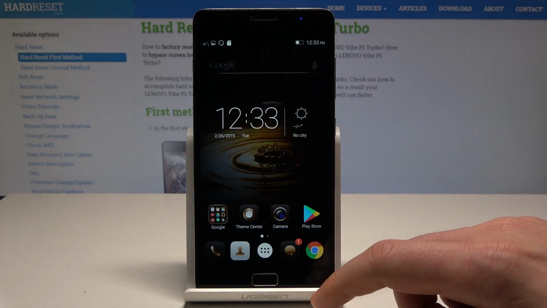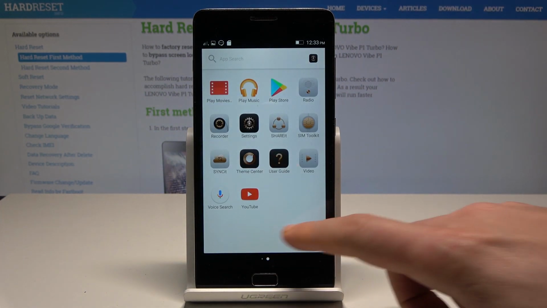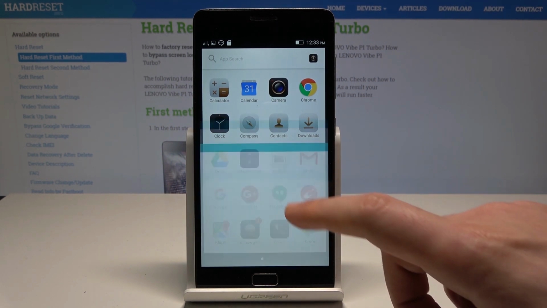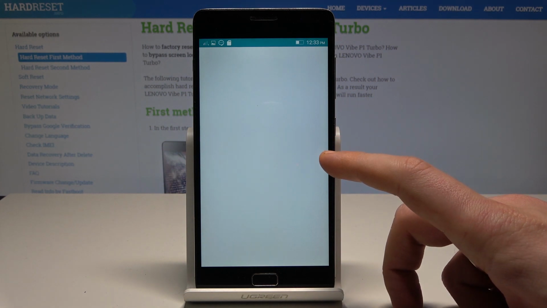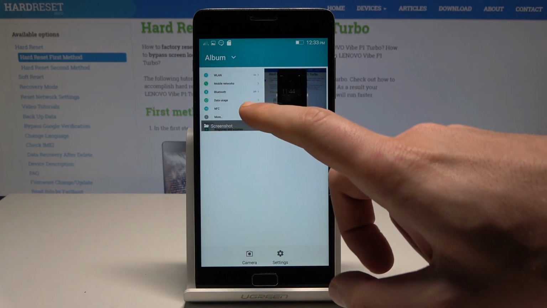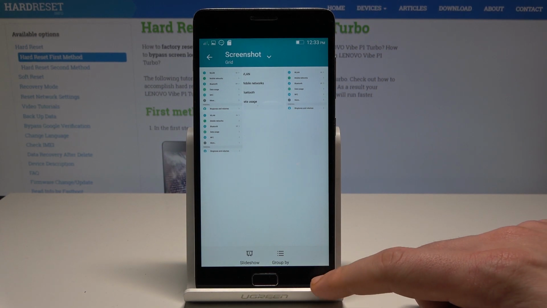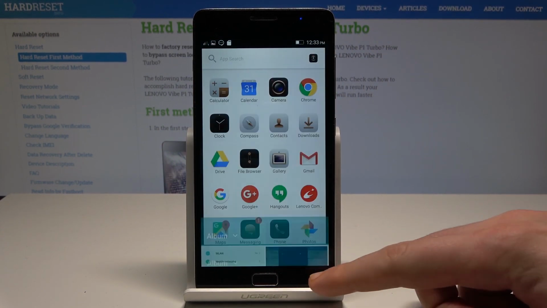You can also accomplish that by using the apps icon, find here and select the gallery right here, and here let's open the screenshot folder right here. So here you can share, edit, delete or do whatever you want with the following pictures. So that's it, everything went well.